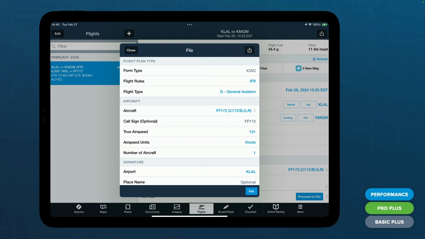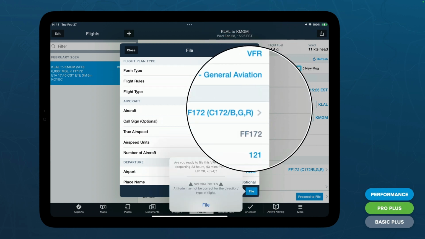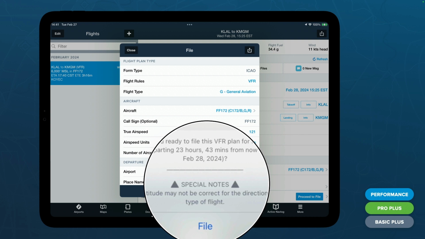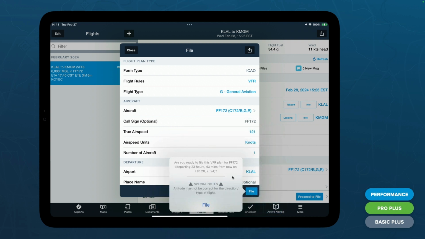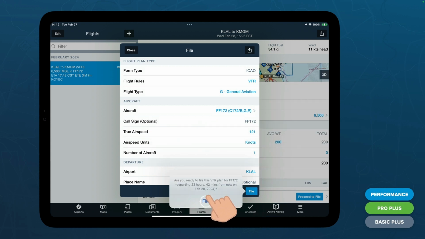I'm going to go ahead and tap on File. You'll notice I get a note here that my altitude may not be correct for the direction for my type of flight. I can force this to file anyway, and I might get rejected. I can force ForeFlight to attempt to file it, or I can correct the error. I've adjusted it to correctly reflect my westerly VFR rules, and I'll receive a confirmation message before filing my flight plan.